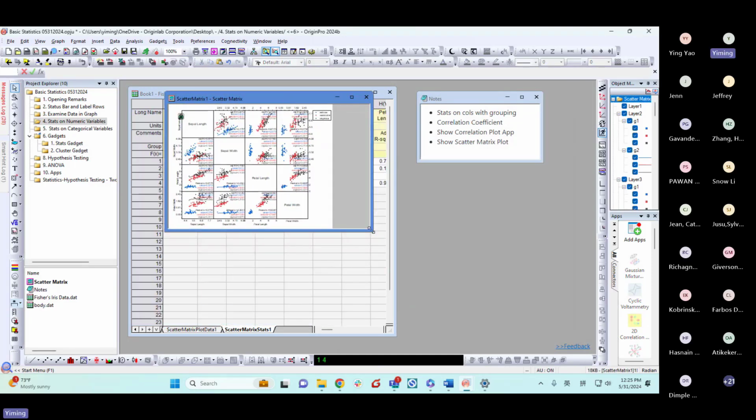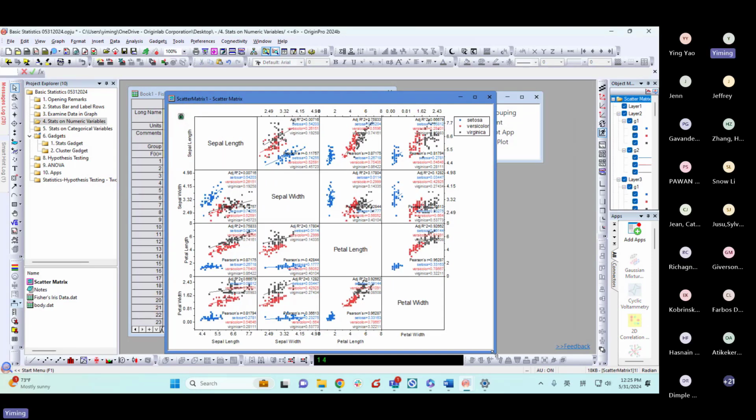Got a lot of information on the graph. So it shows the correlation between different variables, but grouped by the species. Okay, so the three colors stand for three species, and it gives you the R square values, the Pearson's R values as well. Okay.